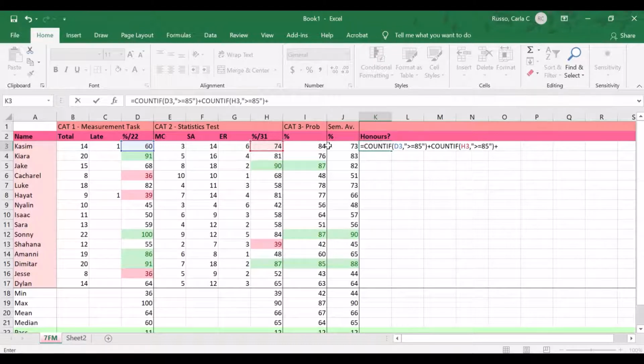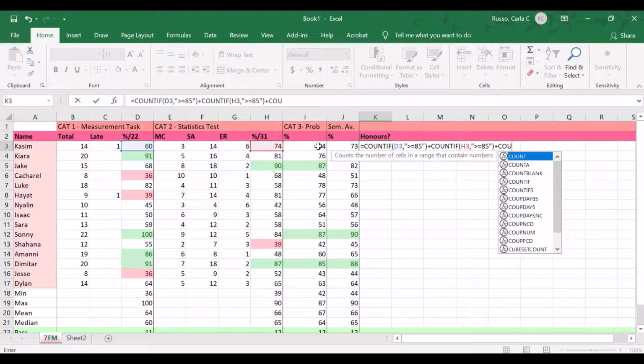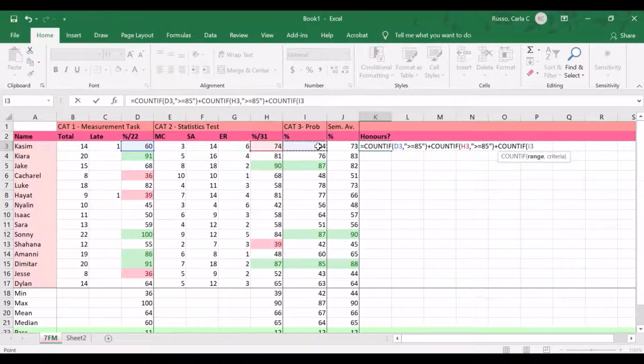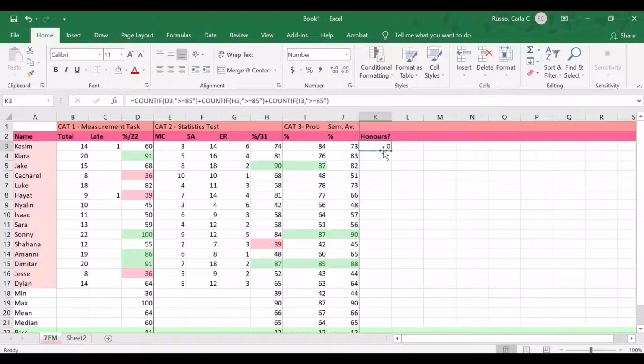We'll add as many countif functions as we need for the semester. If you downloaded your data from Compass, you can include the whole range by clicking and dragging consecutive cells instead of selecting each cell individually before entering the criteria greater than or equal to 85 and hitting enter.